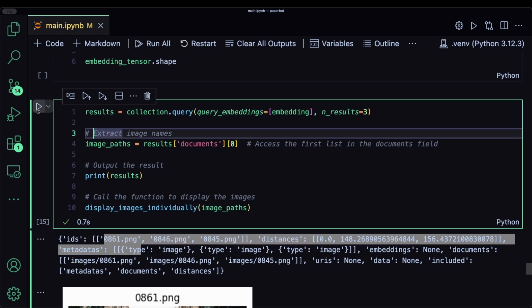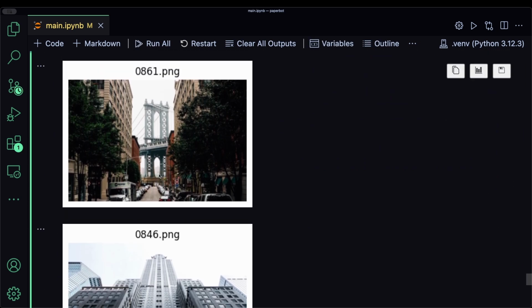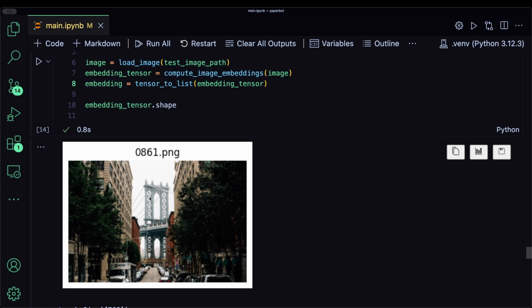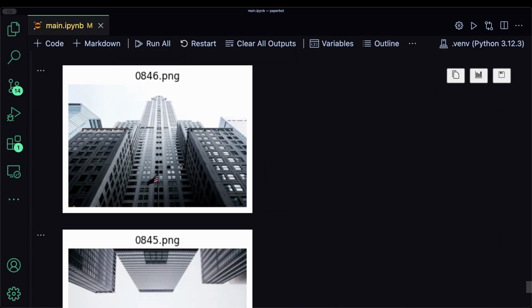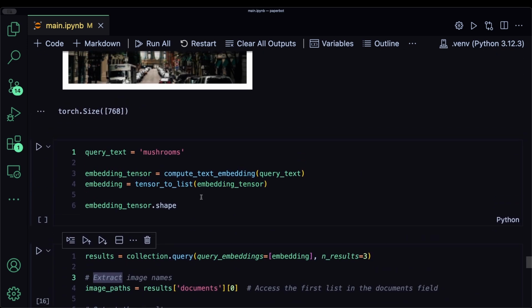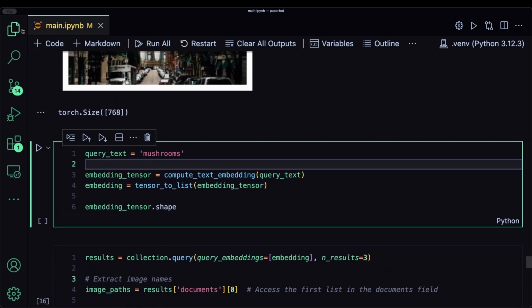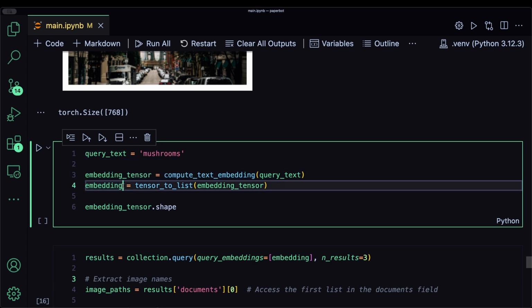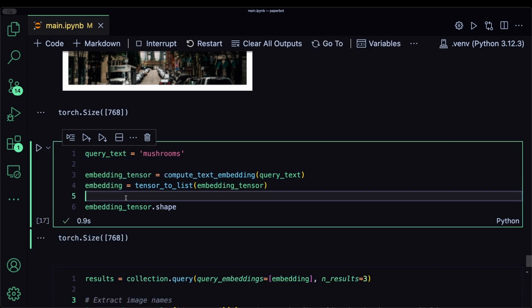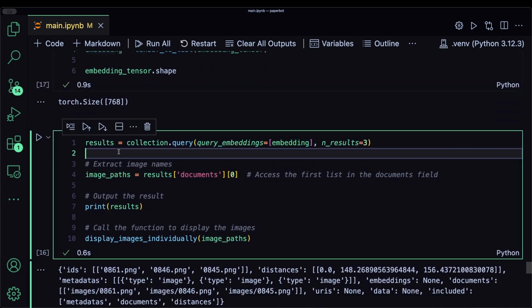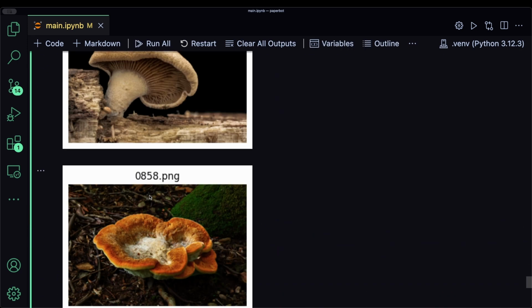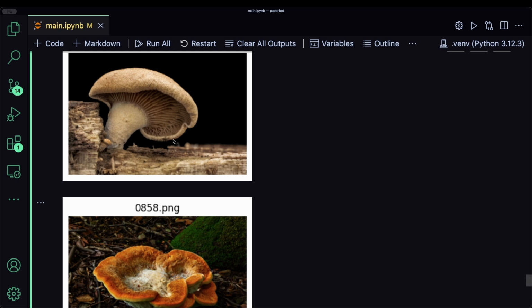So if I execute it, you can see I am getting this exact same image. This is the same exact image because the distance is quite similar, and these are some similar images of buildings. So same thing I can do with text as well. I have some sample images of mushrooms. So for text, my query text will be mushrooms, and for the same text I will calculate the tensor and the corresponding embedding. Since the variable is the same, I'll just use the same query, and if I execute it, you can see I am now getting the images of mushrooms only.